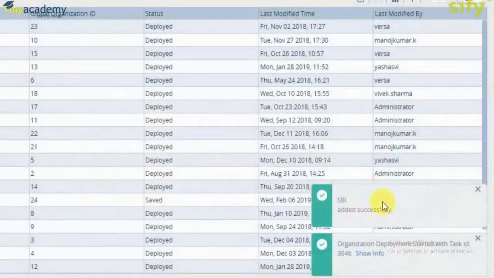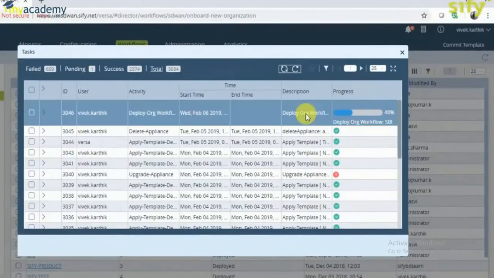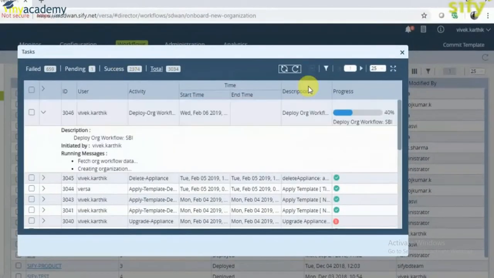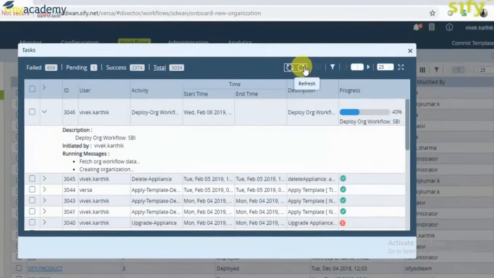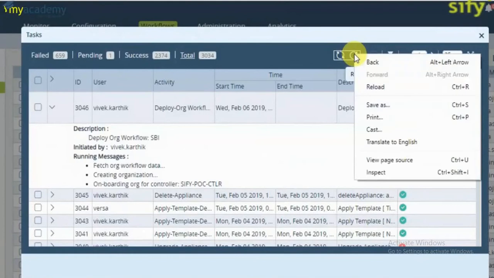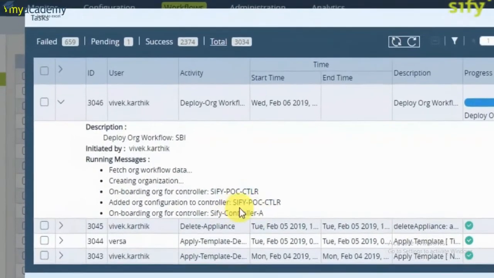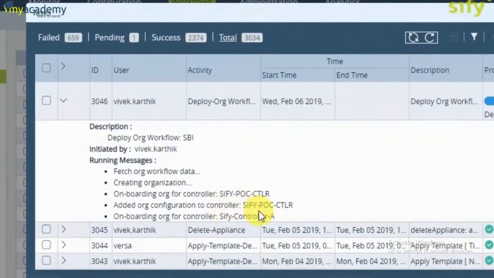Okay, so it's showing me that SBI was added successfully, and I can check the task to see if the organization is created. So this is the task. It shows you the status of your task and whether the task is completed or has failed. It shows that it added the configuration. It means it has configured the SBI name in the following controllers.